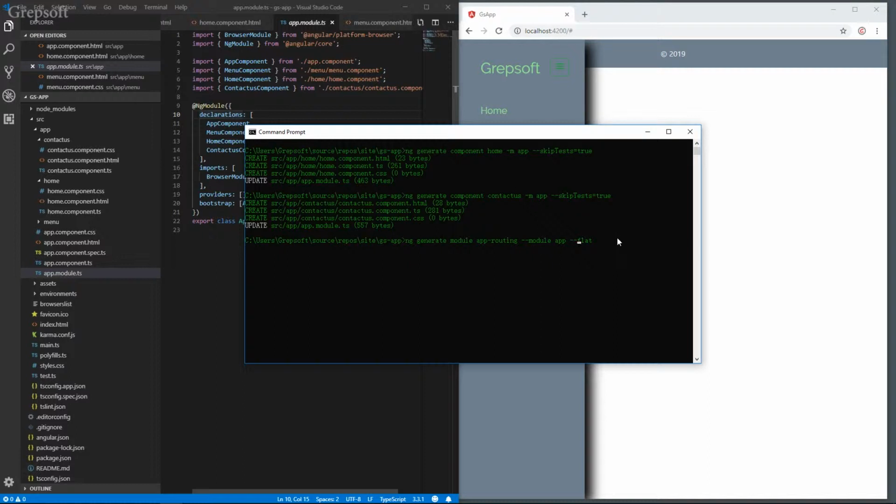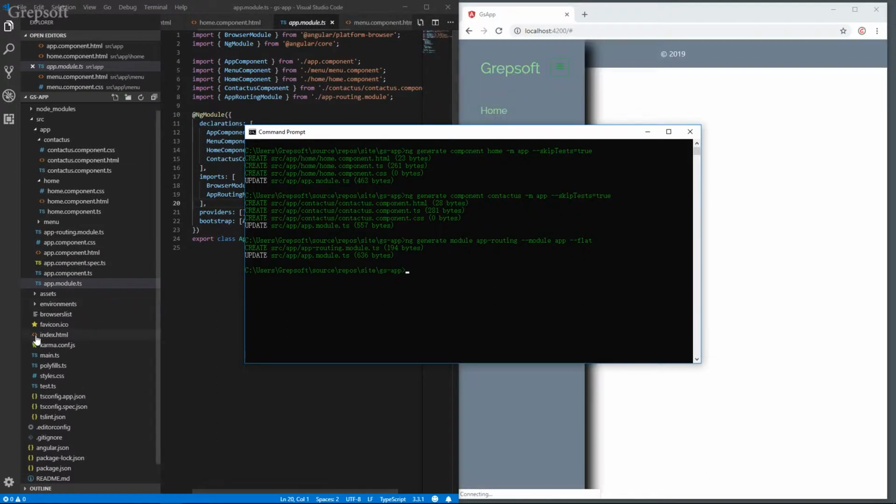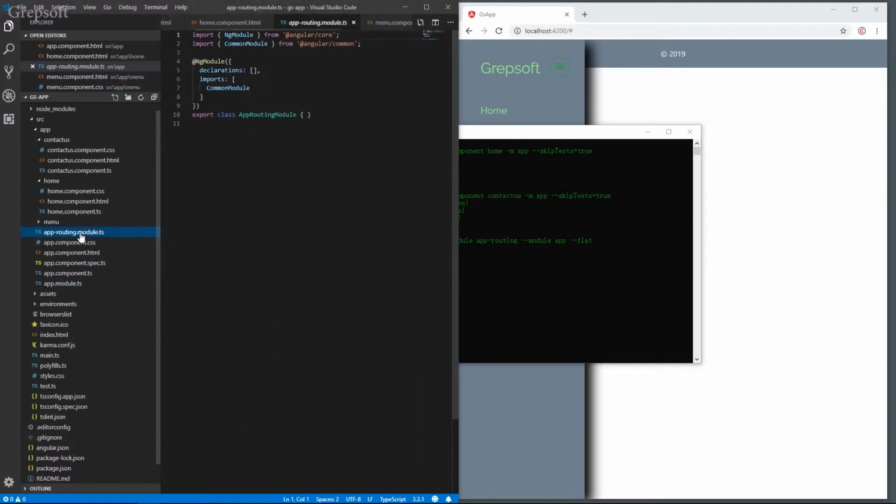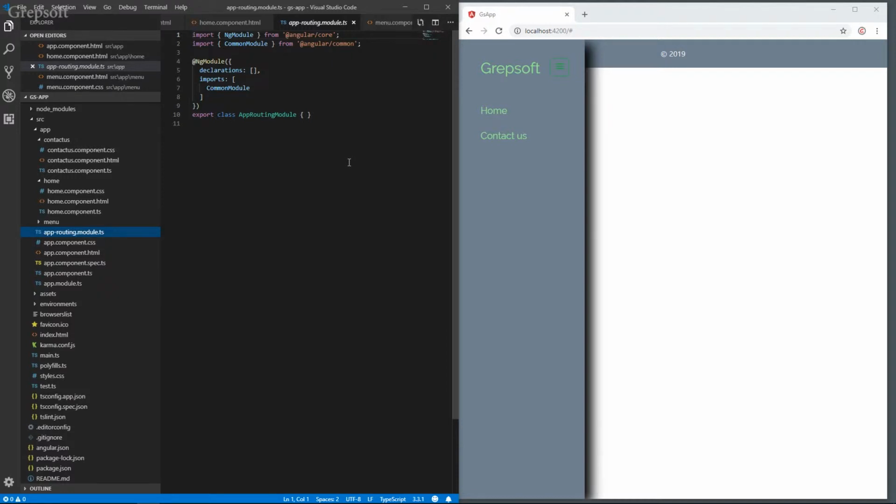Did I hit enter? I think I did. There. So as you can see, the app routing module appears from oblivion. So this is where we're going to specify our routing and stuff like that.